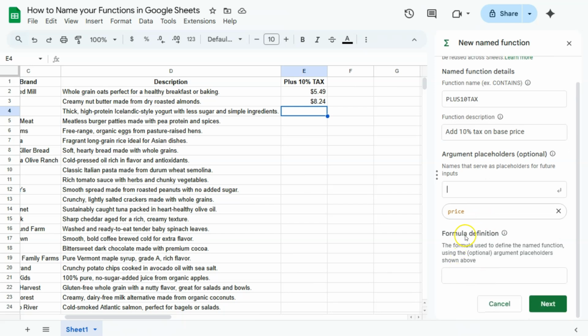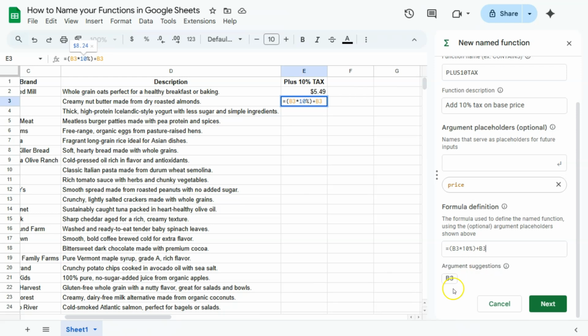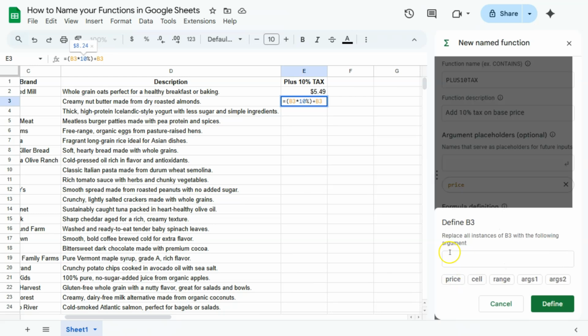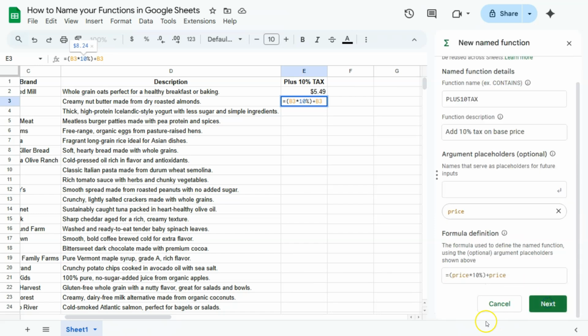If we input our formula definition, that is actually what we use right here. So I'm just going to copy that, paste it here, and we have the B3 suggestions. And that's going to be the one that we just put right there, which is the price. Define, and there you have it. So let's review what we have done. First, we named the function that we created. So that's plus 10 tax. The function description: it adds 10% tax on the base price. Names that serve as placeholders for future inputs.